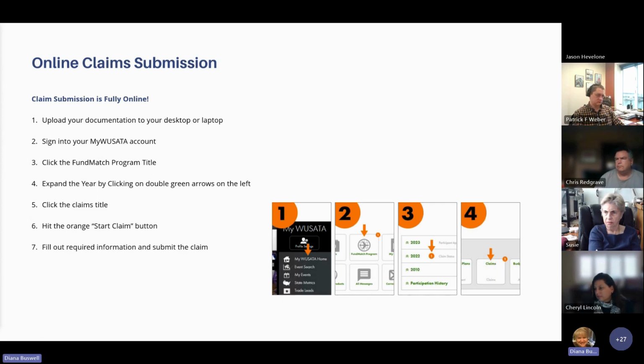Now, claims are submitted online, so you'll submit your claim by signing onto your WSATA dashboard. You select the claim tile, and there's a little orange button that says Start Your Claim. Hopefully, at that point, you've uploaded your documentation from your desktop, and it would all need to be separate. For instance, separate PDFs for your invoices, for your proof of payment, and for the photos that you may need.